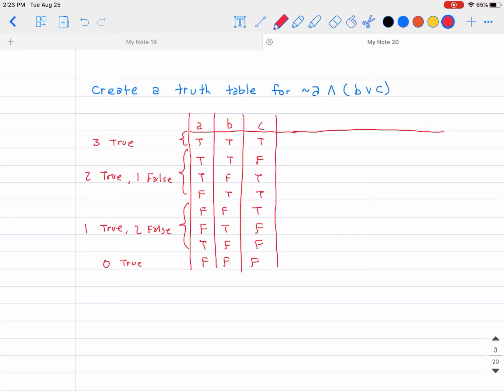It looks like I need to solve for the negation of A for one part. Then the next part, I need to solve for B or C in the other part. And from those 2 columns, that will now allow me to combine together to solve for A and, in parentheses, B or C. So that's how your truth table is going to look like. I'm going to leave that to you to try to solve for.